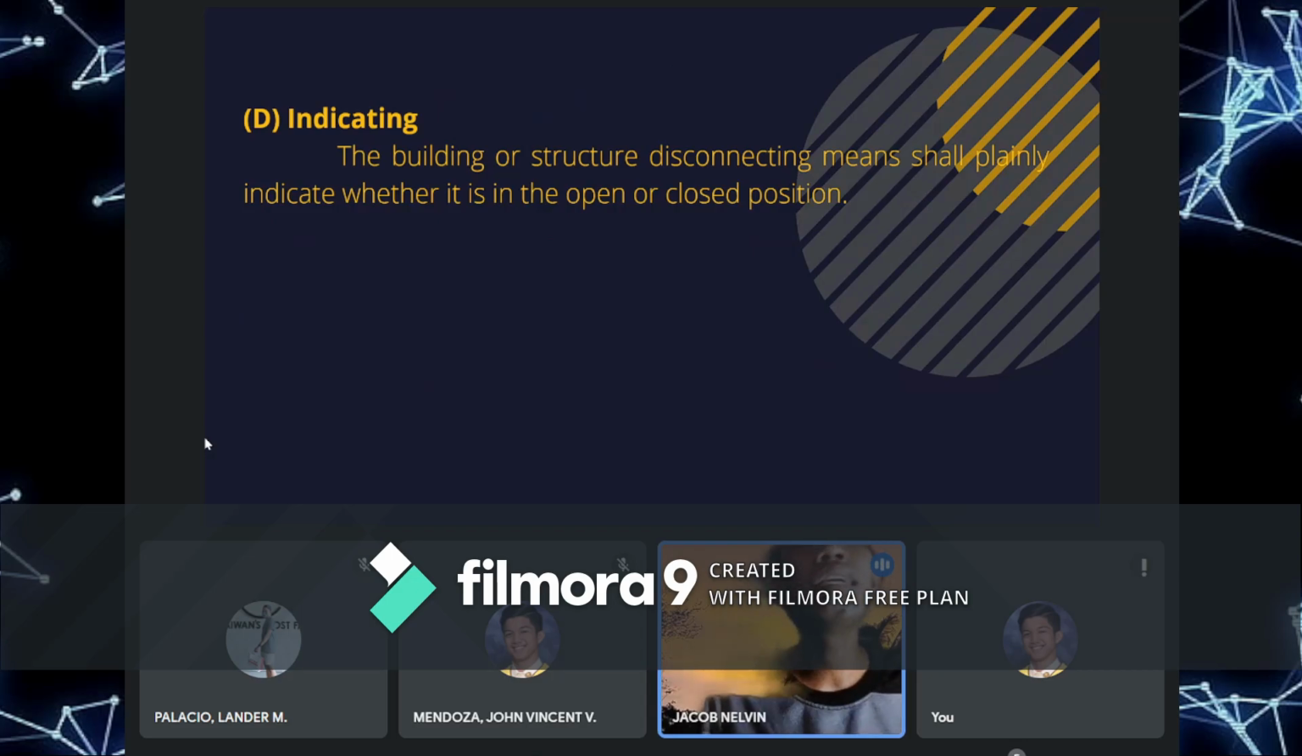Letter D, indicating. The building or structure disconnecting means shall plainly indicate whether it is in the open or closed position. Dito sa letter D, dapat madali nating malalaman kung open ba o closed position ang mga disconnecting means ng building or structure natin. Kailangan naka-indicate yun kung open ba siya o nasa closed position.